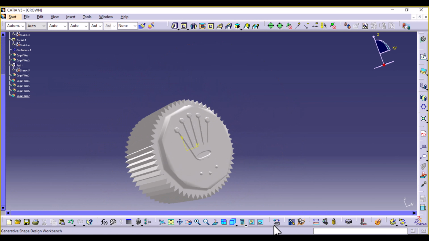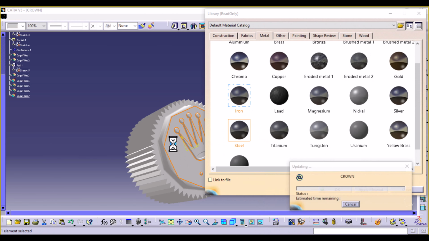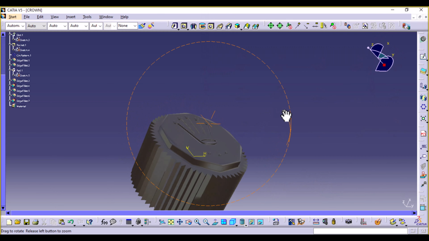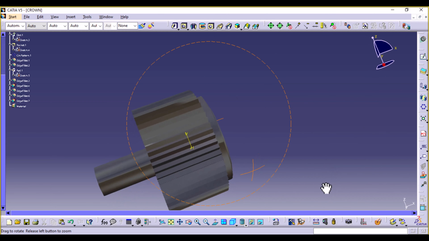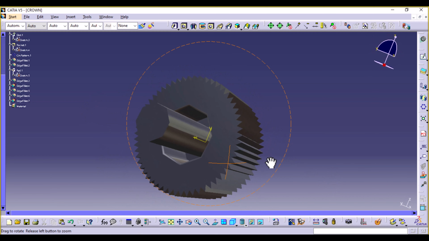You can now add a material, which is steel. Now the last thing we're going to do here is, you remember we created a rib where this winding crown is going to go. So of course we need to groove out a similar pattern here.